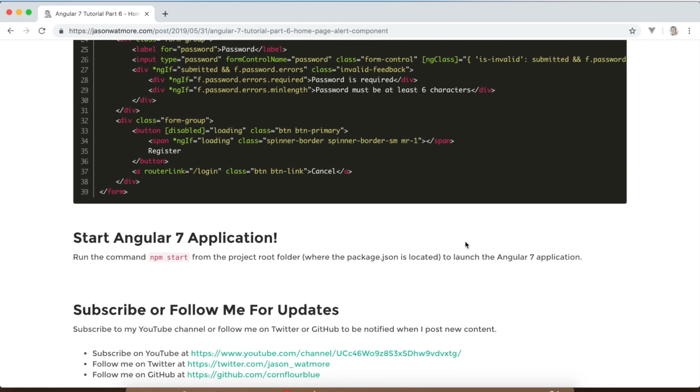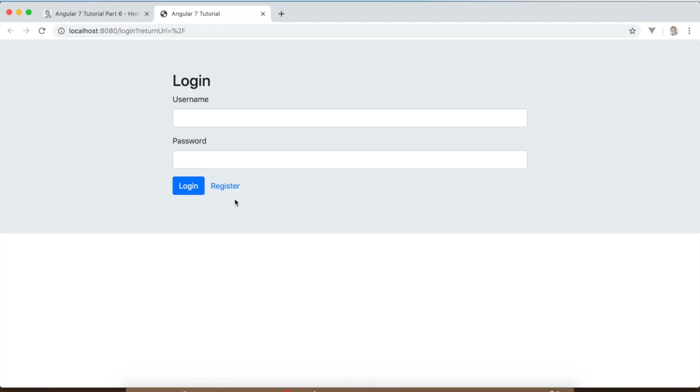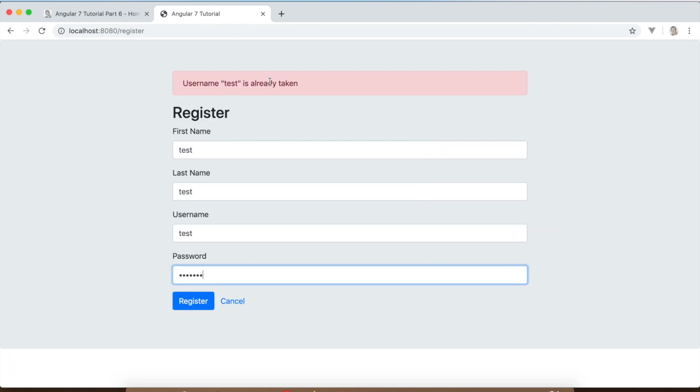And alright, I think we're ready to start the Angular app. So going to your terminal window, in the project's Angular 7 tutorial folder, run the npm start command. Okay, the app's up and running. We register a new user. Okay, first test is already taken because of the previous tests I've done in the other videos. Also, this shows that the centralized alerts are working, so this alert message is coming from our new alert component.